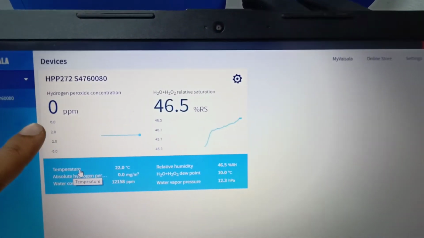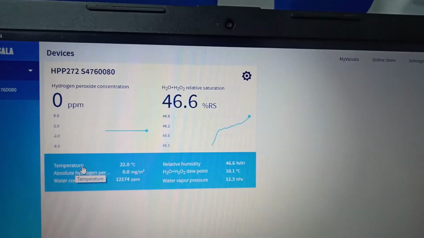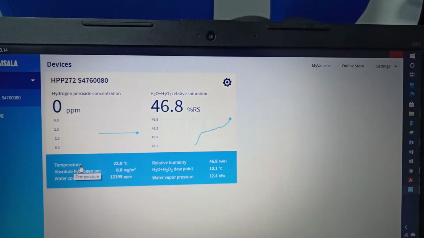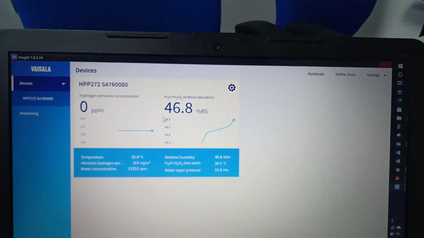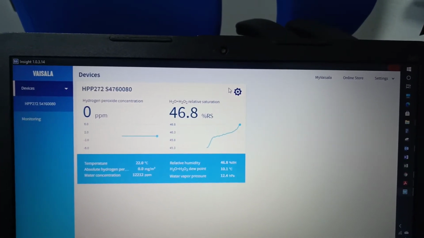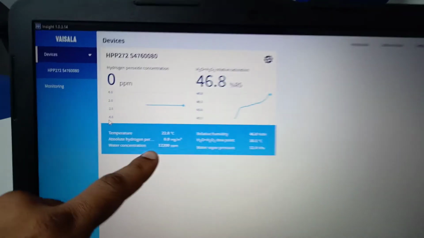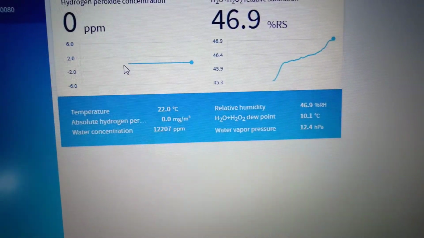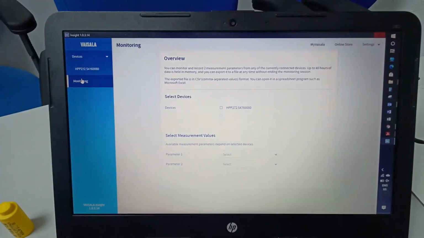This is the ppm, hydrogen peroxide in terms of ppm. This is relative saturation, a very interesting parameter. So when you mix water with hydrogen peroxide, you come to know about the condensation from this. If the relative saturation reaches 100%, then there will be condensation. Temperature, water concentration, relative humidity, and all the calculated parameters.